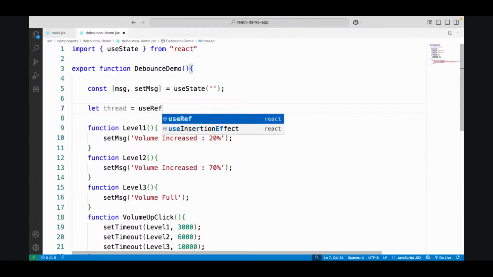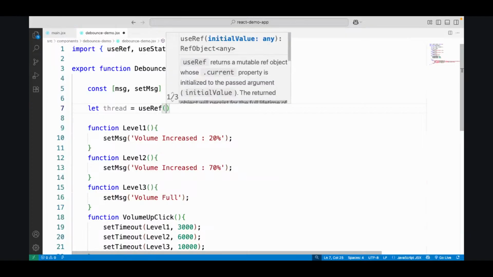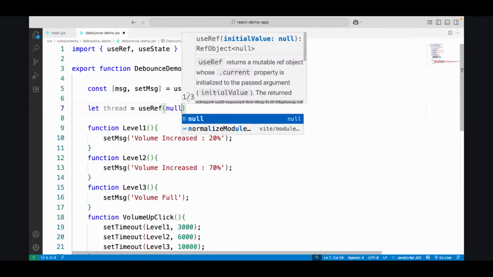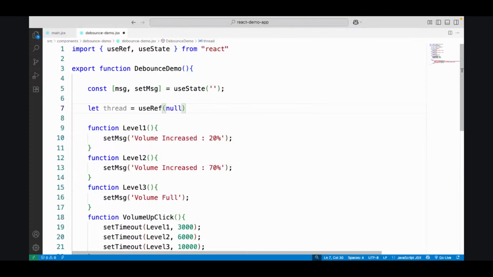useRef. It is using a use reference. And useRef by default is expecting a value dynamically. You can initialize with any value, but I am expecting something dynamically, then I will make it as what? Null. If you are sure that it is going to use only number or only string, you can initialize, right? If you are not sure, then you need to make it as null.